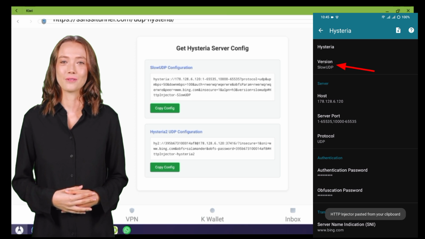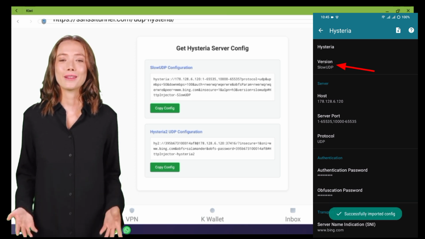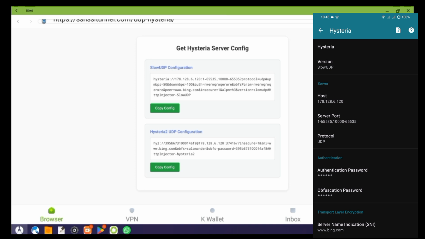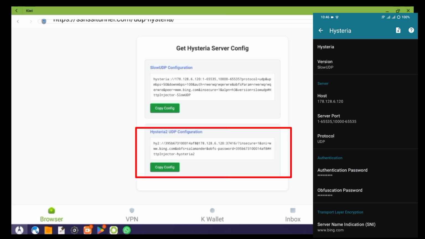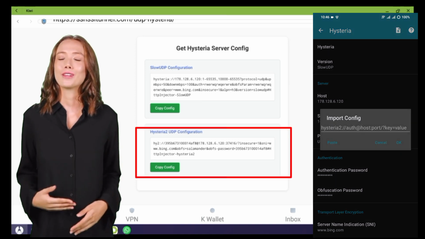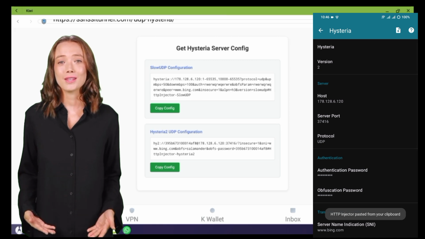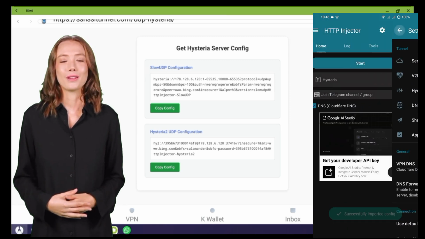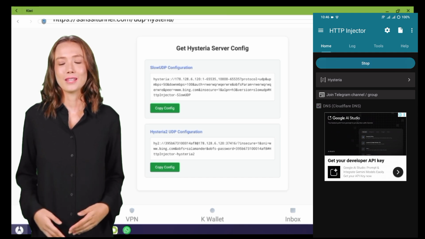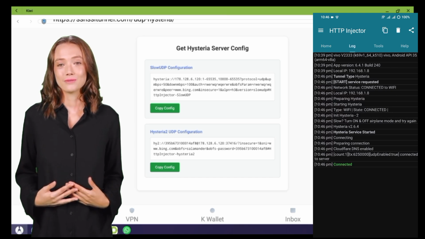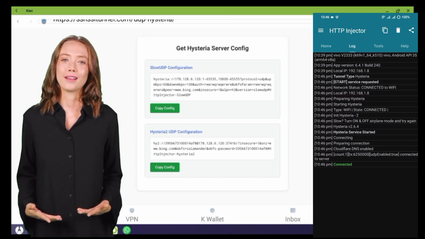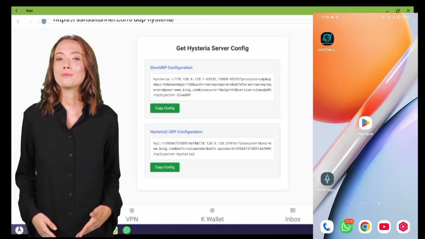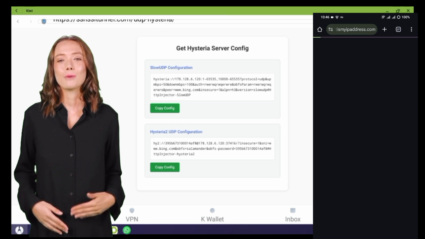Paste your copied configuration by tapping on the plus icon at the top, and your server details will be imported automatically. Once done, go back to the home screen of HTTP Injector and tap on the Start button to connect the VPN. You'll be able to view the logs on the left side by swiping or check for a successful connection notification. Finally, open Chrome and visit linktowhatismyipaddress.com to confirm that your IP address has changed, verifying that your VPN is active and working properly.